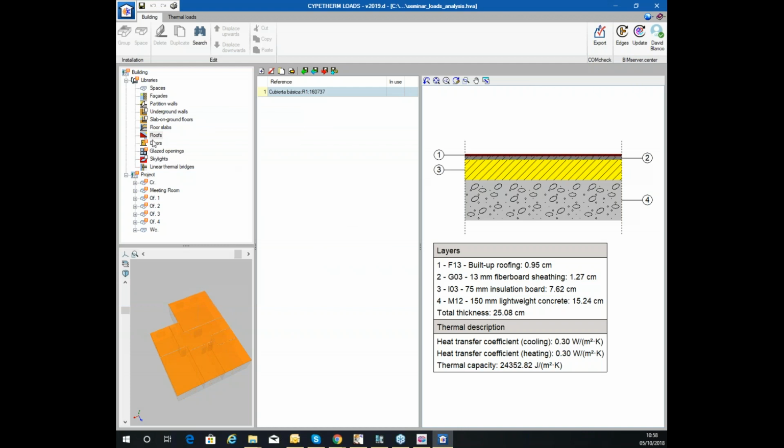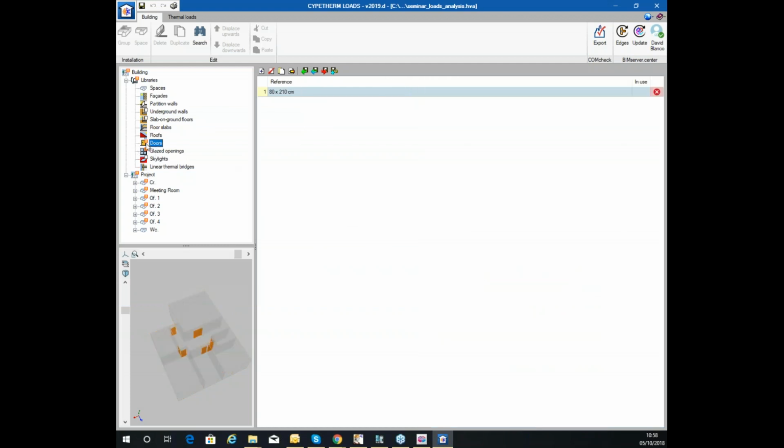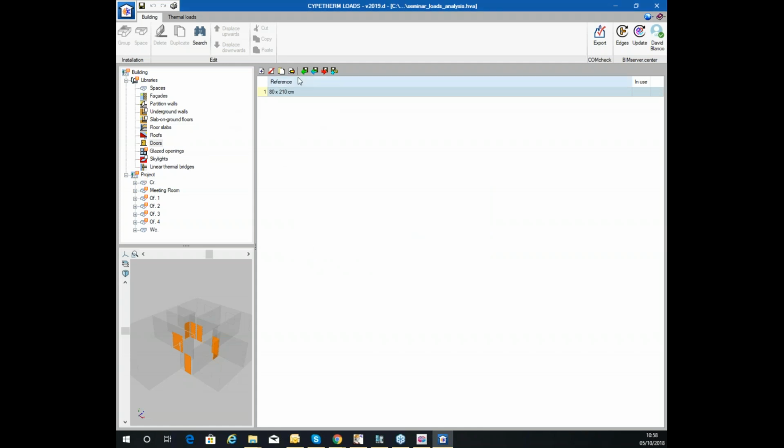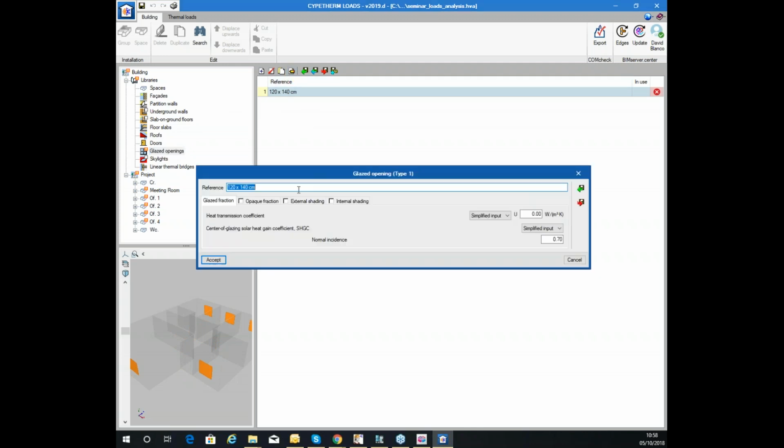Okay. And finally, the marks we have left are in doors and glazed openings. For doors, I have these doors for the whole project. I'm going to edit here, and this is the references from the typology of doors, and I'm going to establish the heat transfer coefficient. For example, this is a boot door, for example, 4 watts per square meter per Kelvin. Okay, the error has disappeared, and for glazed openings, the same thing.